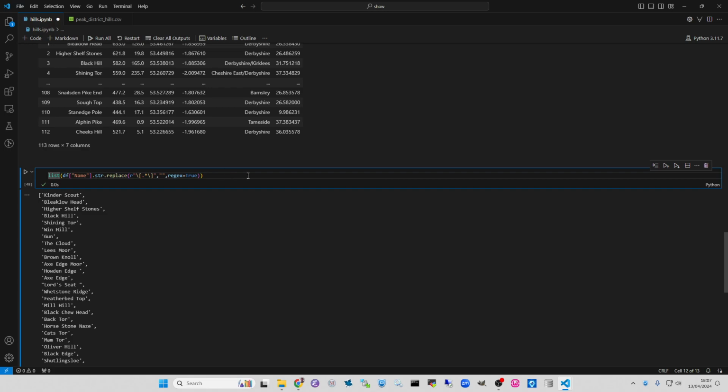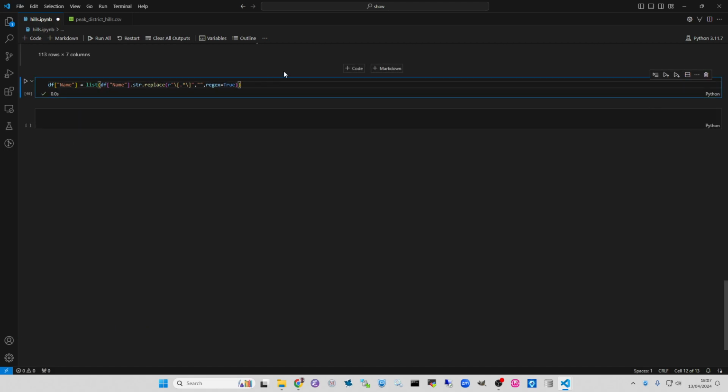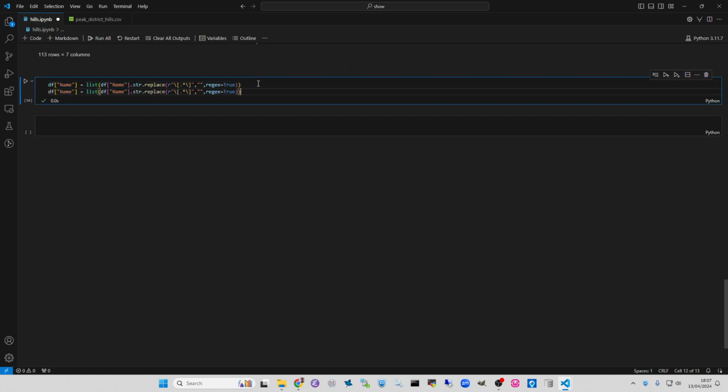But actually, in the original here we haven't replaced anything in the original data frame. We've just generated a new list. So we want to actually change the names in the original data set. We have to do df name equals, and now we've tidied that up. But then we want to do that again with round brackets.